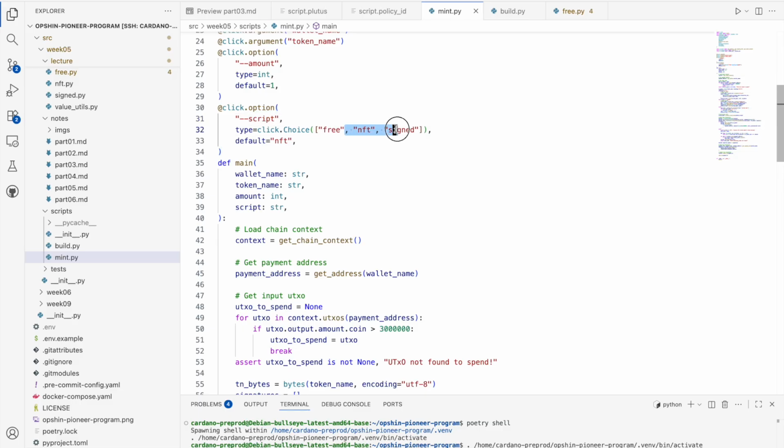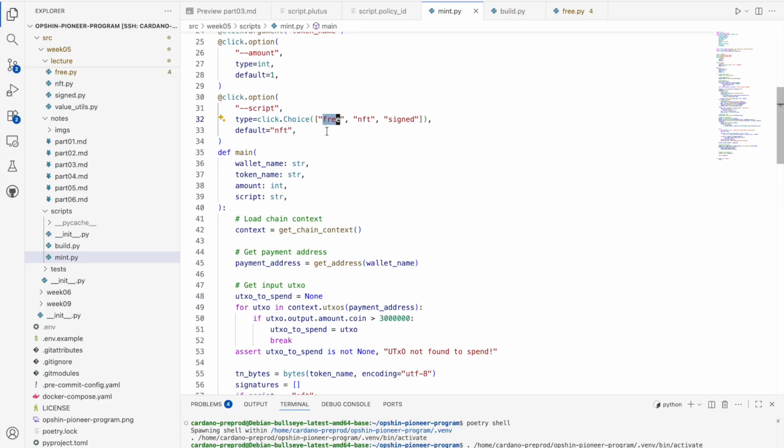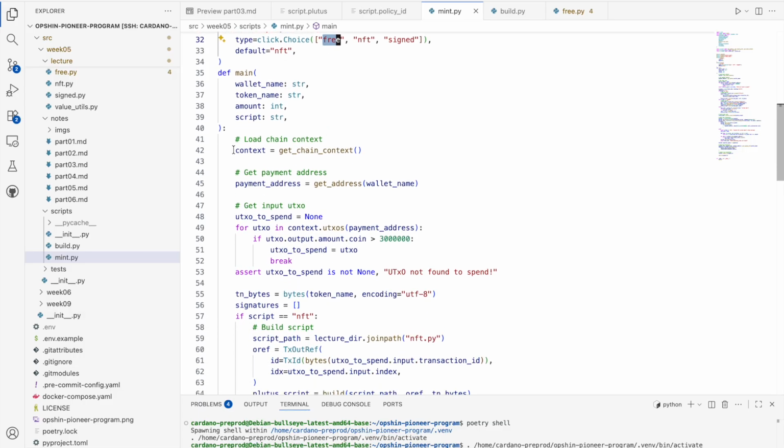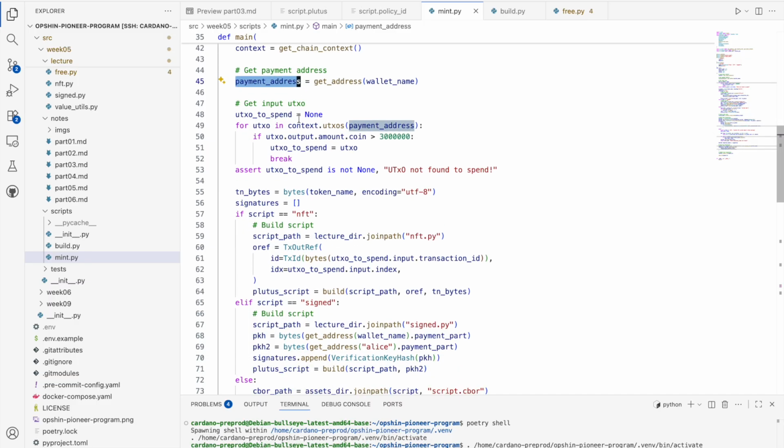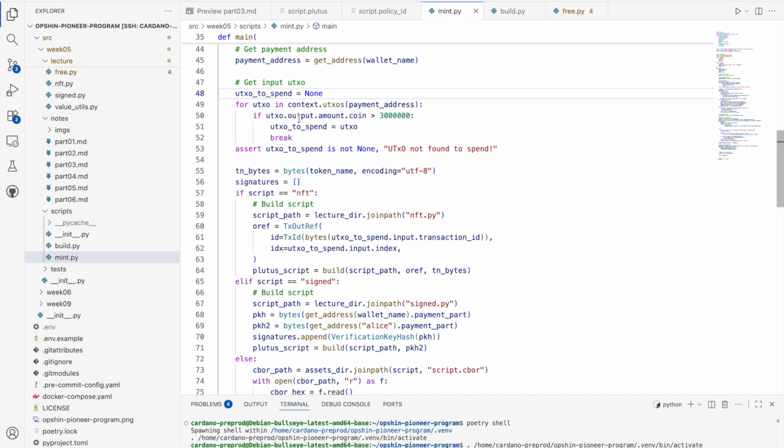That's why there are different choices of the script here, but for us it will be the free one. And then if you look at it here, this is what we've seen before. You get the context here. We use the Ogmios backend in the background, and then you take the payment address of your wallet that you gave, and because the transaction will have to have some output to contain our tokens, we also need some input that puts some ADA in that we can use.